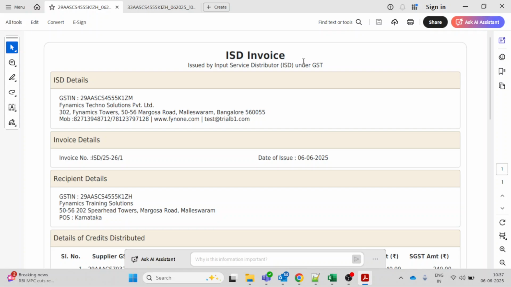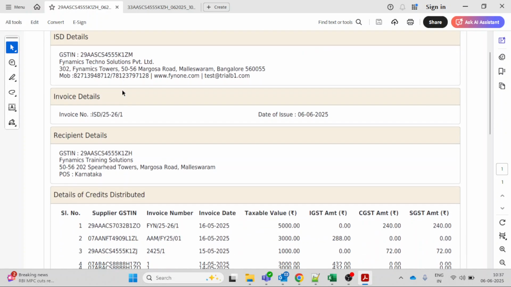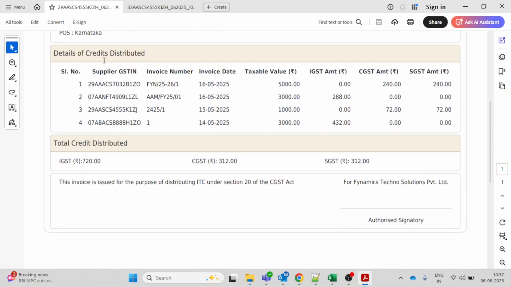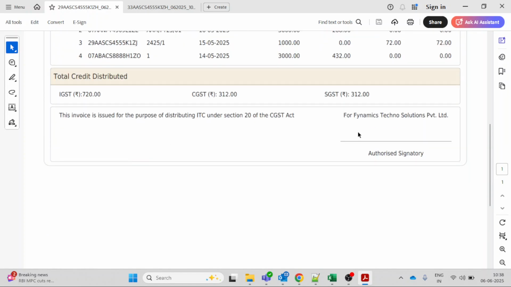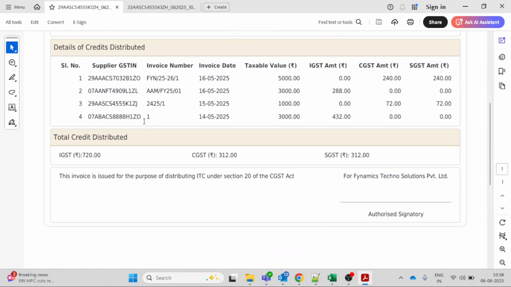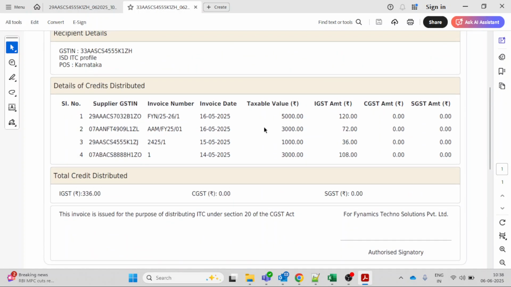It will give, as per the prescribed formats, what is the ISD details, what is the recipient details, what the details of the credits are, and how it's got distributed. So what is the taxable value of each of these invoices, and what is the distributed IGST, CGST, and SGST against those invoices, and therefore the total credits distributed, and the option to add authorized signatory, etc. So here in the same state, the IGST got distributed as IGST, while the CGST, SGST got distributed as C and S. In the other state, all the invoices you will see are only IGST distribution, right?